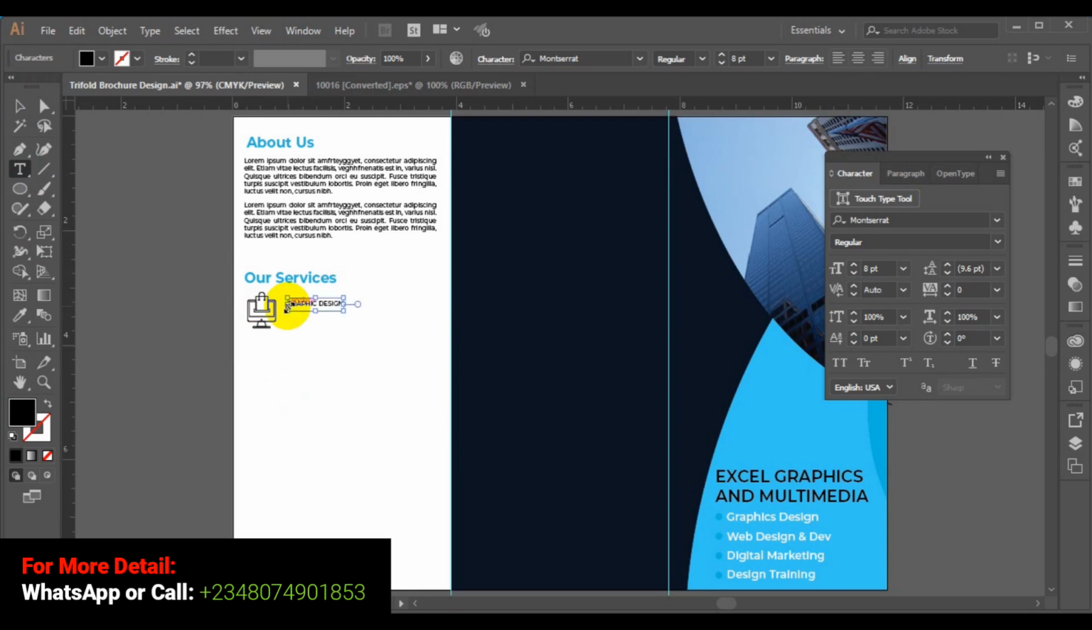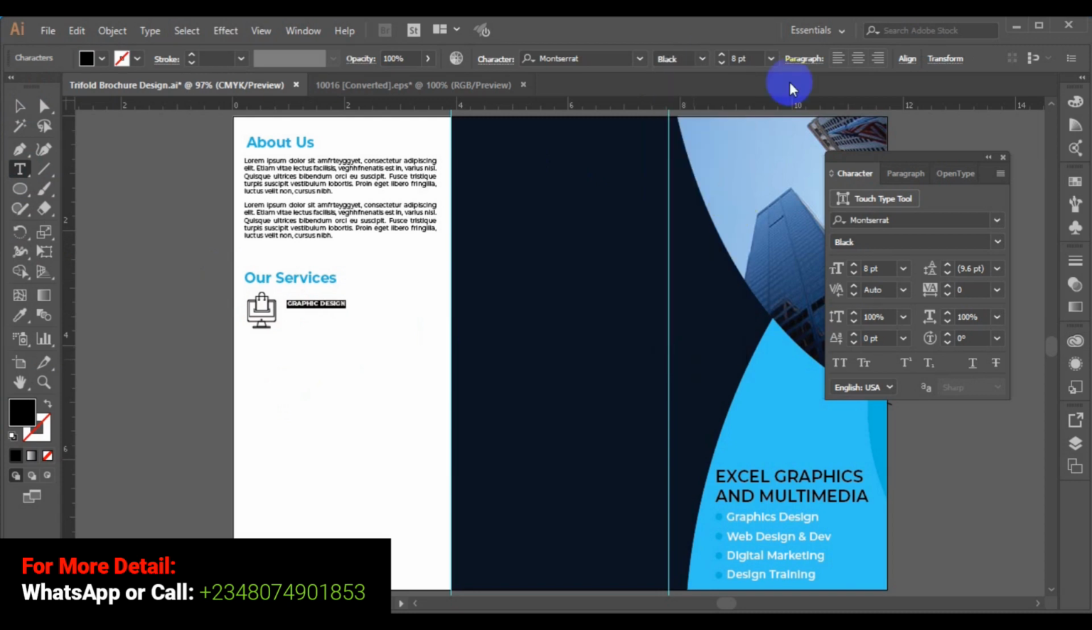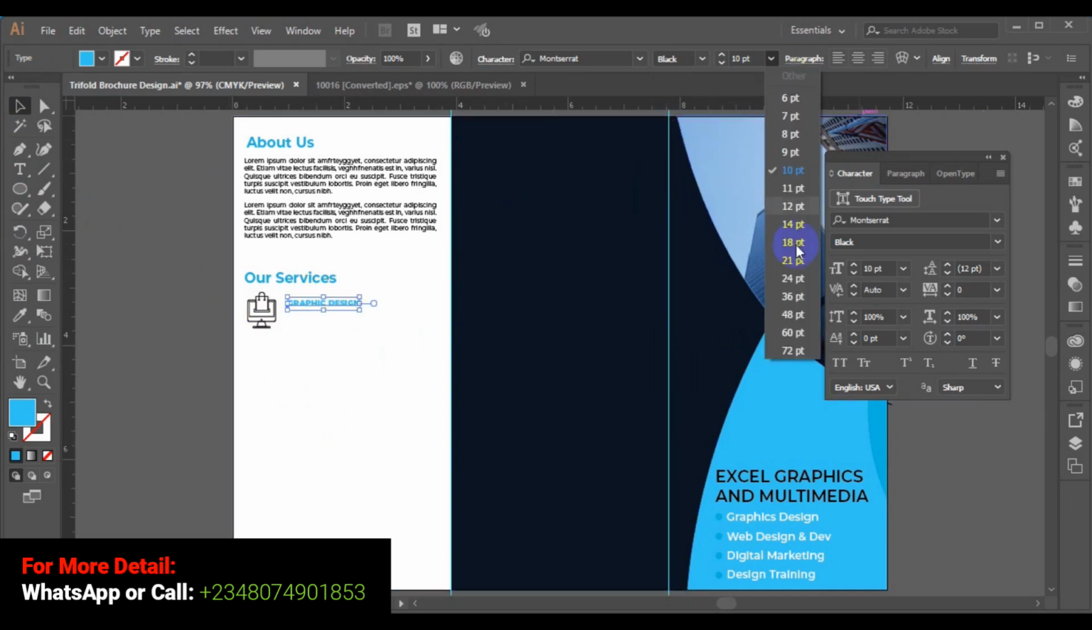So I'll press Ctrl A to highlight. I'll come here and change this to black. Then I'll increase the font size from 8 to 10. Then I'll change the color. So I'll have to pick my eye color dropper now. I'm going to use this blue right here. Good. So I can increase the size more to 14.